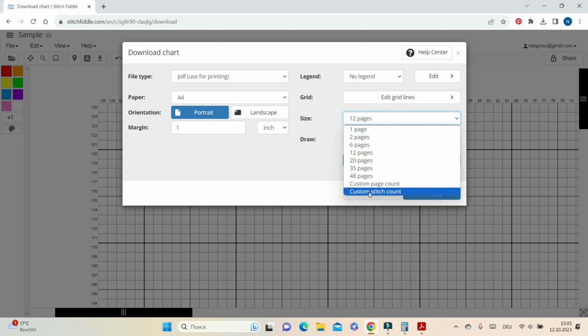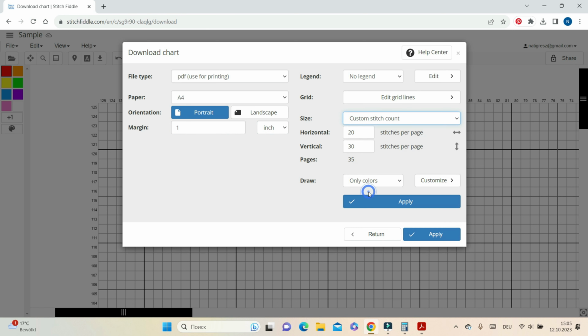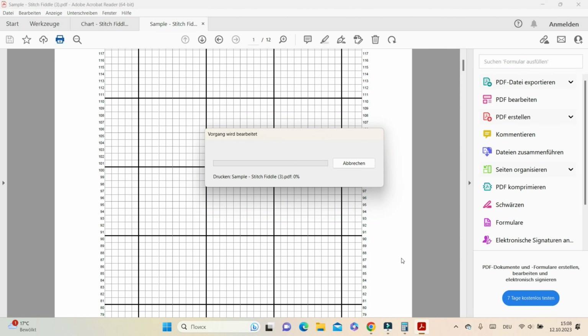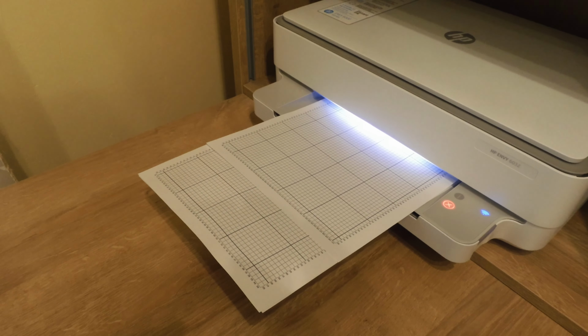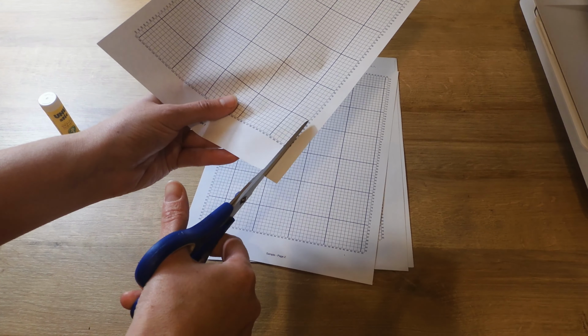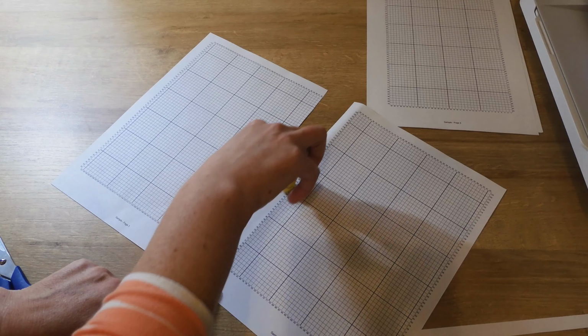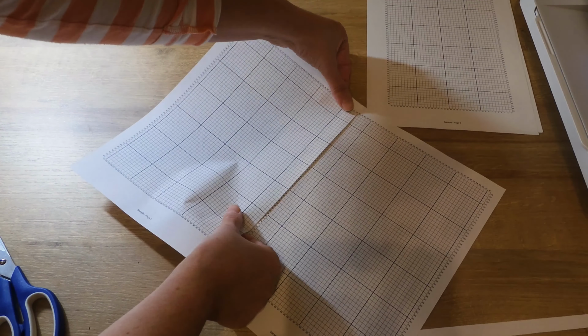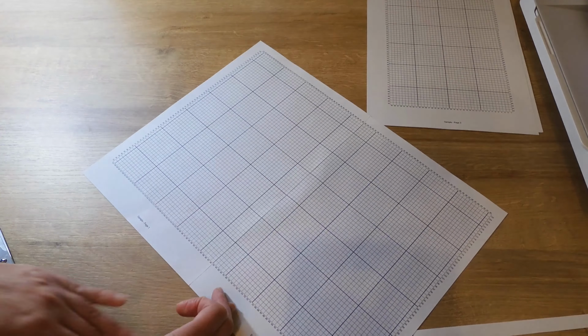In this version you can also customize the stitch count. You remember, 38 cells horizontally. It's important. The system counts the needed number of pages automatically. Now I can print all pages and stick them together. Now I have a big space for creativity.